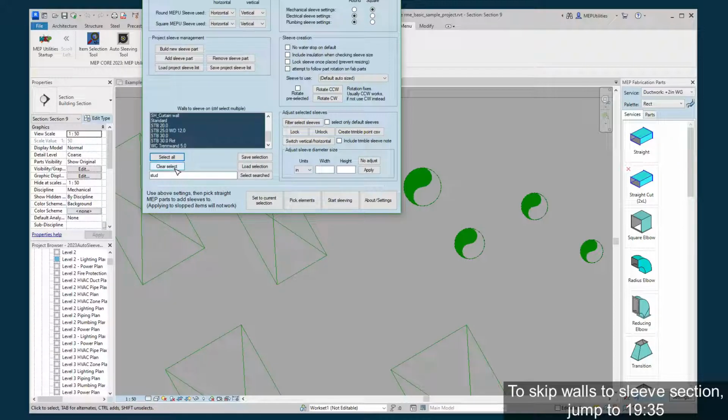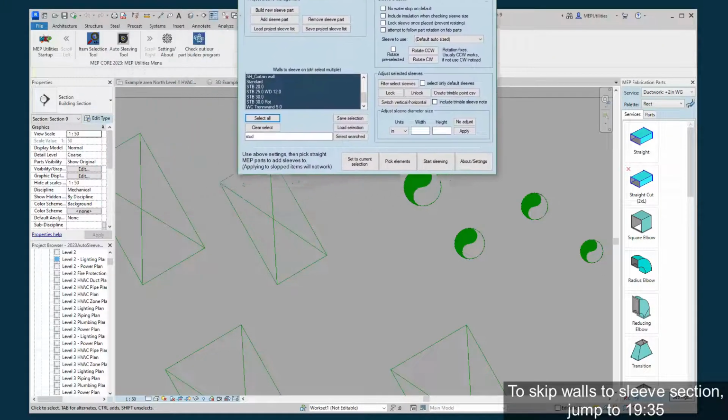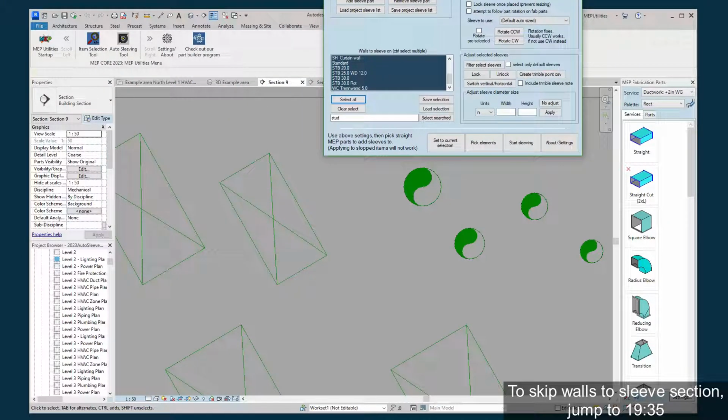And then you can also select all and clear selection with these buttons. In our case, we just want to show any wall, so we're just going to go ahead and select all. And then we're going to go ahead and create our first sleeve here. So what we can do is select this part and then use current selection.